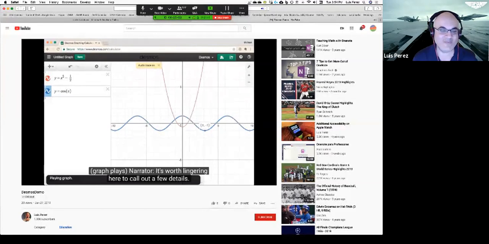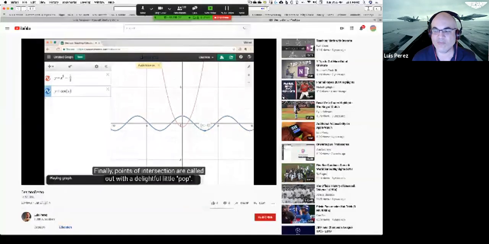It's worth lingering here to call out a few details. First, we trace along the graph from left to right. Next, the tone changes to indicate the vertical position of the graph. When the graph is below the x-axis, we introduce some static into the audio, further helping students establish a sense of the graph's position in the plane. Finally, points of intersection are called out with a delightful little pop.